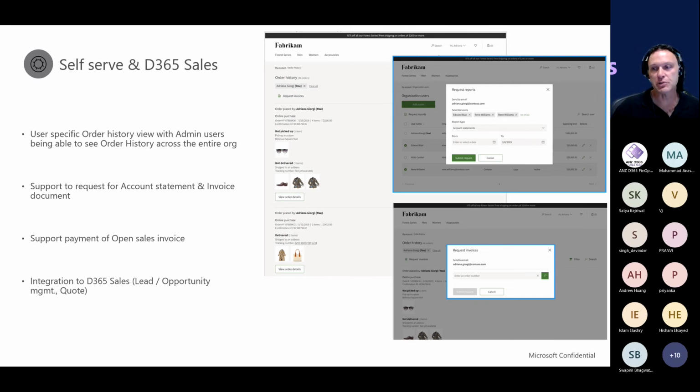From a self-serve perspective, you can log in to a B2B site. You can see all your order history across the whole organization. We support the request for an account statement, which could be at the organization level, or at the invoice or user level, whoever that user may be. And we also support payment of invoices from the B2B site.